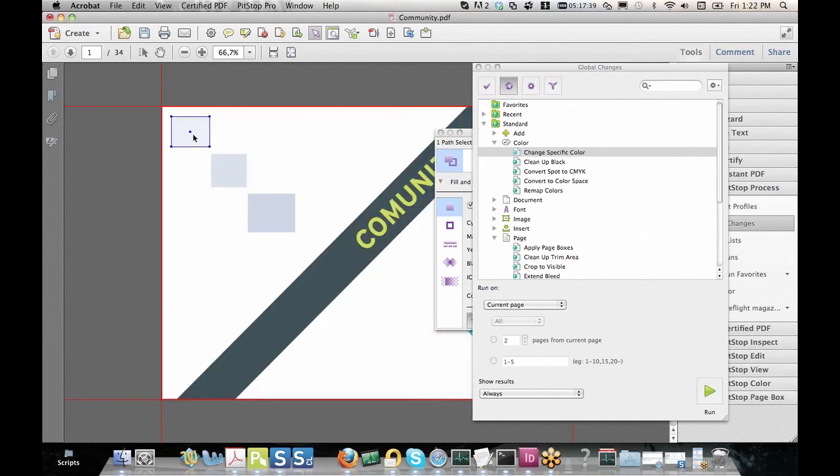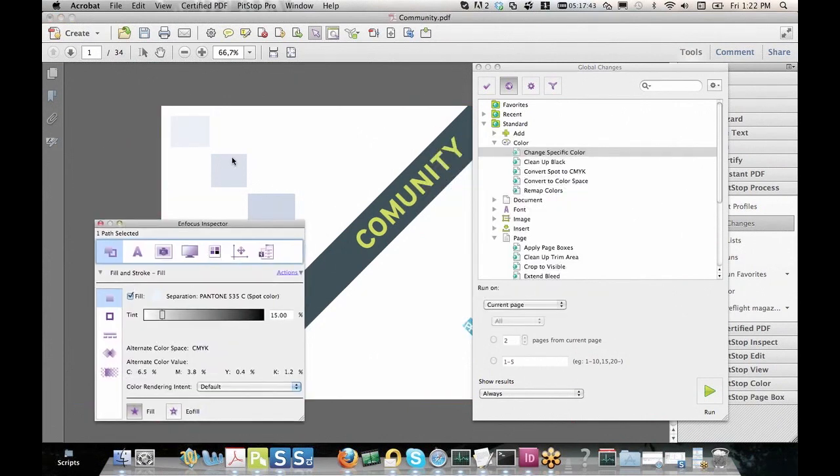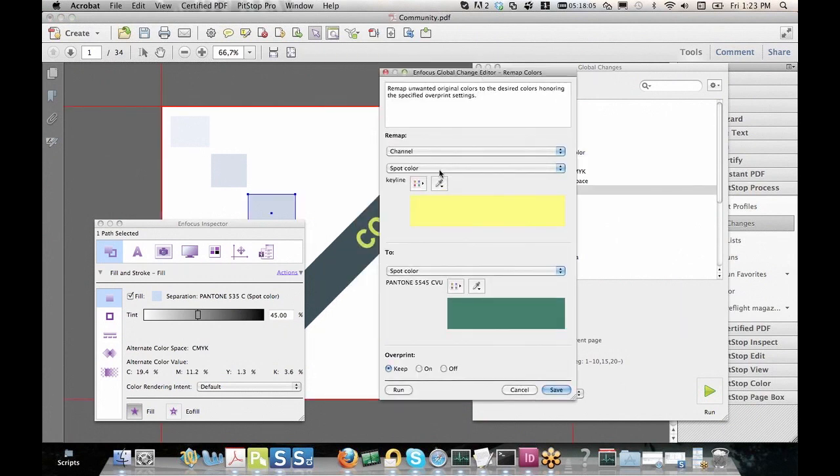Now, one of the questions that I received from a customer was related to spot colors. They want to keep their tint. So if we have, for example, here we have 15%, 30%, 45%, and you want to remap that, you want to change that to another spot color, but you would like to keep the same percentage, well, then you can take a look at your color again under the global change inside of the color category. You can use your remap color where you're going to select, for example, your spot color. In this case, I selected the specific percentage.